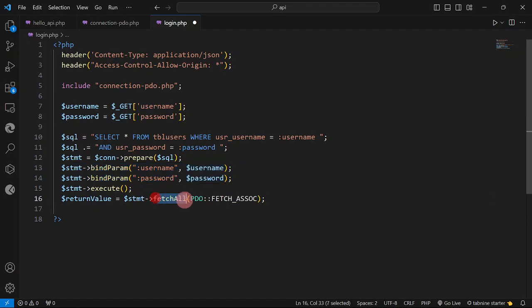fetch all. Okay, by the way, fetch assoc means it is going to return an associative array. Okay, so I think I have mentioned about associative array with our previous video, so you already know what is an associative array. Okay, again, this is going to return a list, a result set in the form of a list, and it could either be only 1 or 0 records.